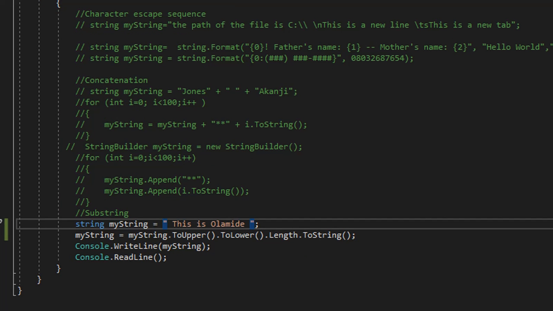So this is just one of so many other methods used to manipulate strings. My advice is, if you want to learn more, just go to the MSDN website and see all the possible methods and all the things you can do with strings.